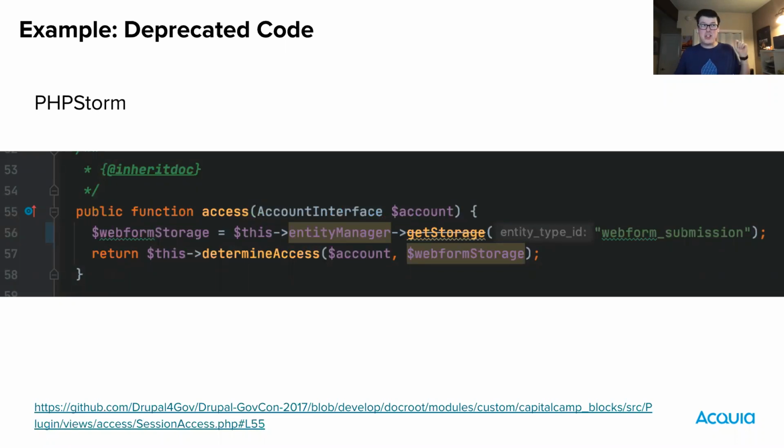Looking at the same code in PHP Storm, however, we see something really important. We see this scratched out line here on the get storage method. And the reason for that is, again, entity manager is deprecated. Because I have used a method that is deprecated, the IDE is going to tell me at a glance, hey, Mike, pay attention, look at me. It's going to tell me just by looking at it that there's a problem. And in this case, the strikeout text tells me that it's deprecated.